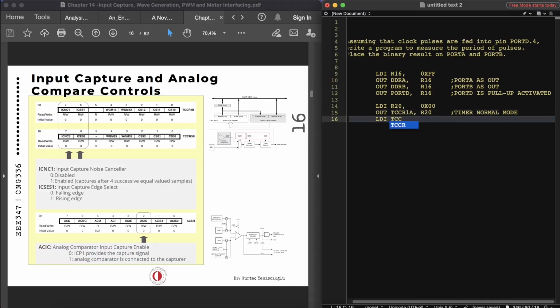LDI TCCR, this is 1A. Let's do 1B. So R20. Now in 1B, noise canceller disabled, ICES on the rising edge, we can set it. No prescaler, so 001, and the mode is normal mode, so it's going to be 000. So that's going to be 4 and 1. So that means 0x41, which is going to be rising edge.